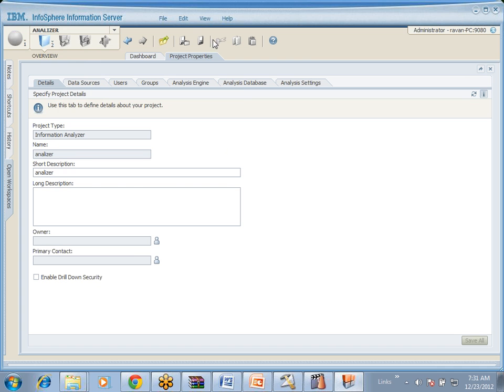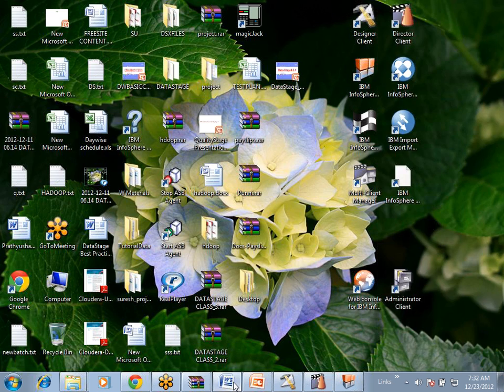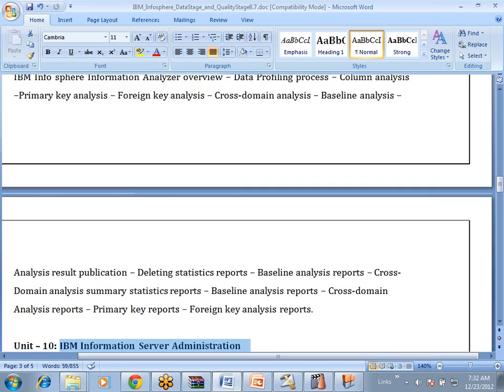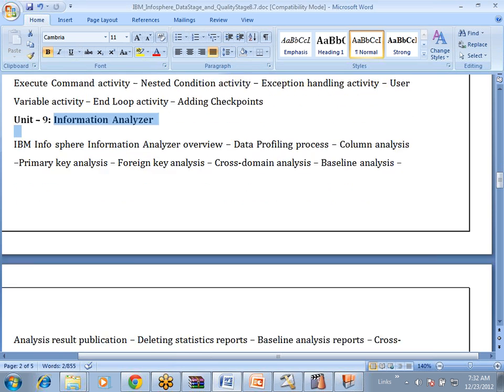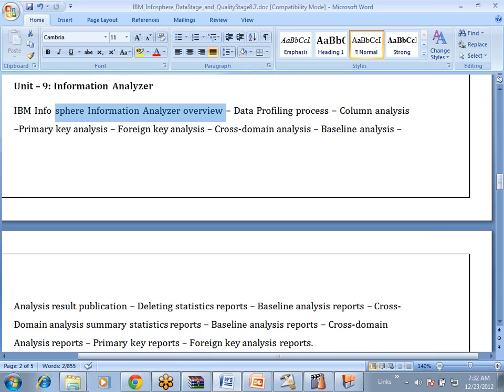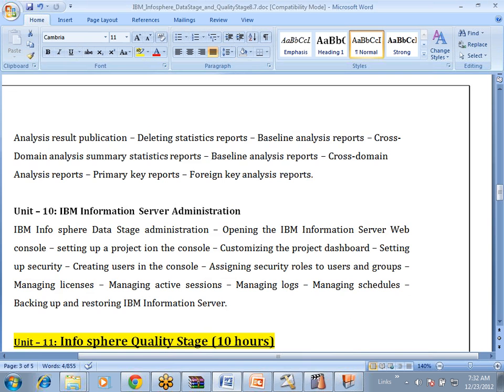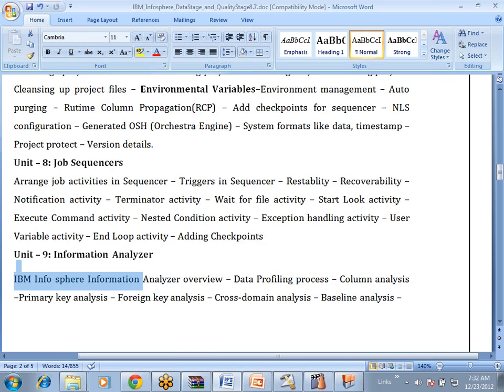There is also Information Analyzer. We are going to discuss basic views about Information Analyzer. What is this Information Analyzer? What kind of activities can we do in Information Analyzer? Data profiling, creating statistical reports, baseline analysis, cross-domain analysis, summary statistics. Those basic reports we are going to discuss here.